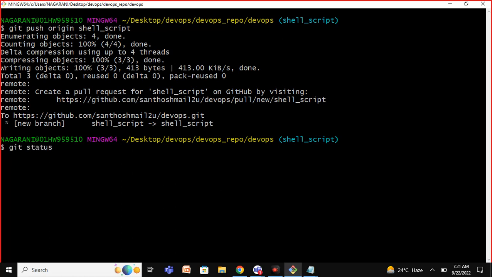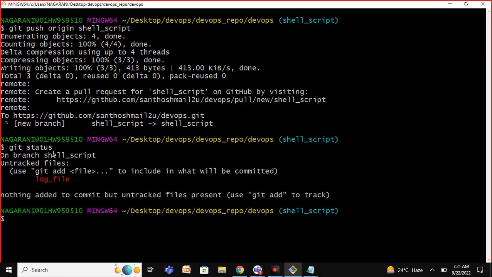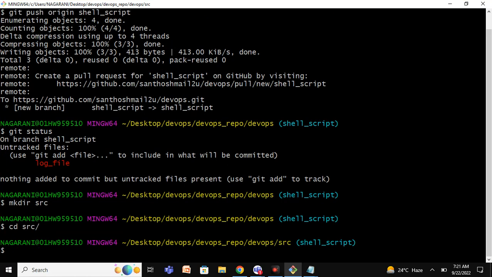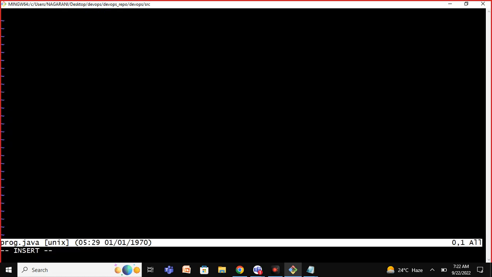Just do git status. Git status is a very helpful command. You can run it a number of times, and it will just keep telling you the status. Is there any non-added files? You can just do git add log file, or let's say create one directory also, mkdir src, cd to src and write some file, let's say program.java. So you're just writing some program.